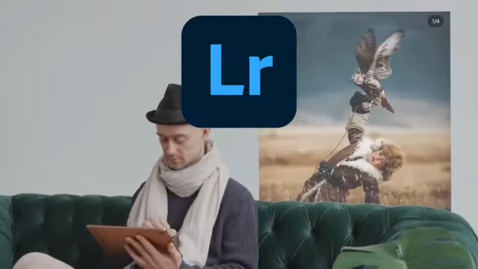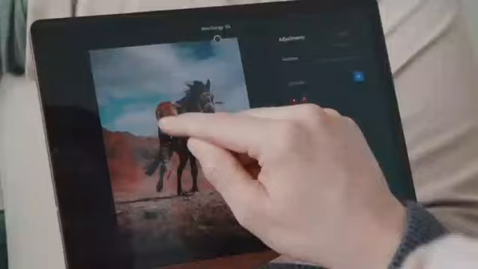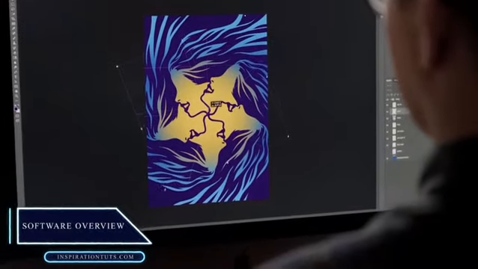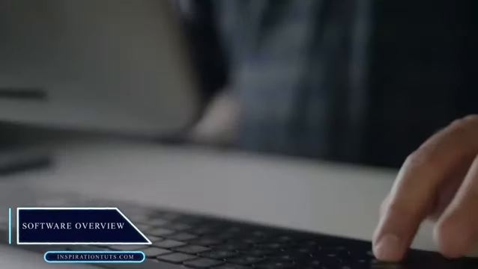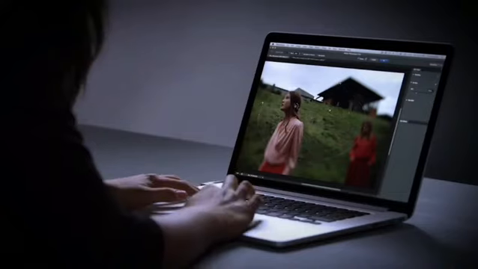There are many powerful image editing tools available in Adobe Lightroom and Photoshop. In this video, get to know which one is right for you and discover which one fits into your ideal workflow. First, let's have an overview. What is Photoshop?